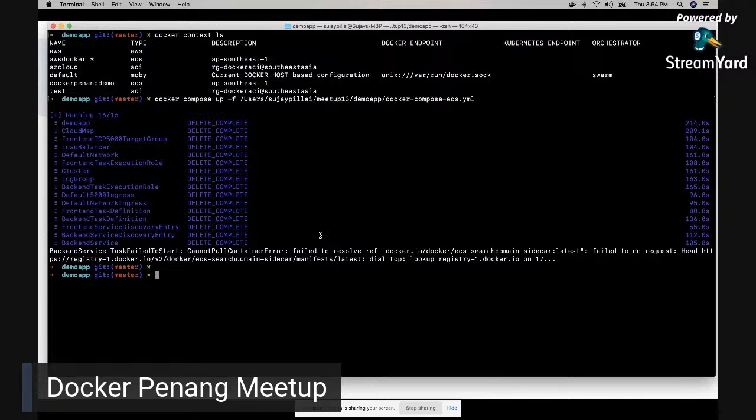behave differently than when running on Linux or Mac. What you're seeing on my screen, a cannot pull container error. Let me just try to do a command.